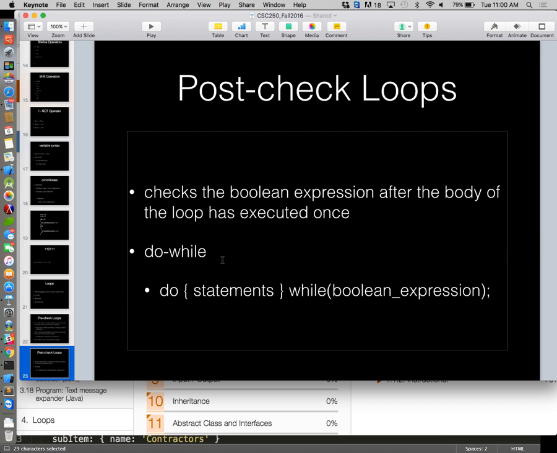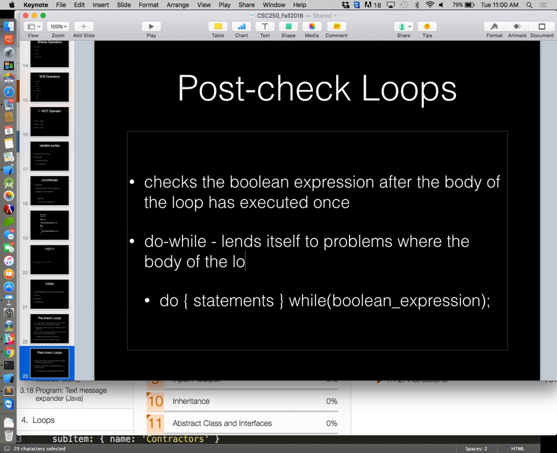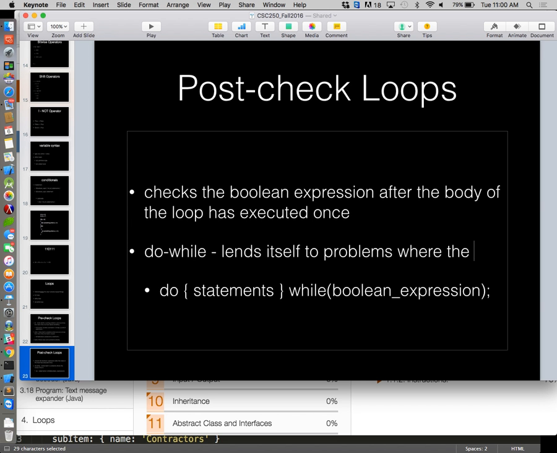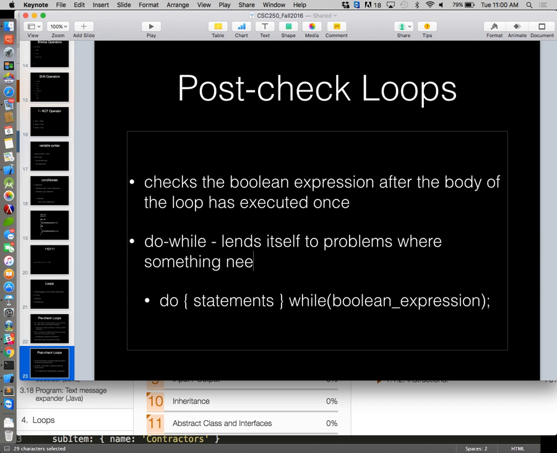And this guy lends itself to problems where something needs to happen at least one time. Now, the funny thing is that do-while loops are certainly in the wild going to be our rarest loops. But there are certain problems that pretty much require do-while loops.